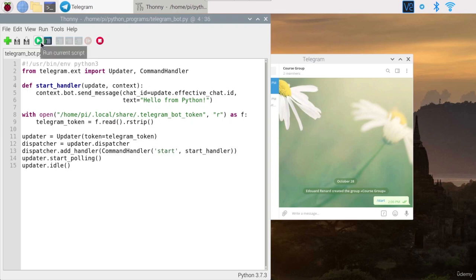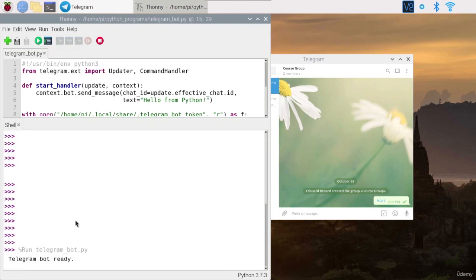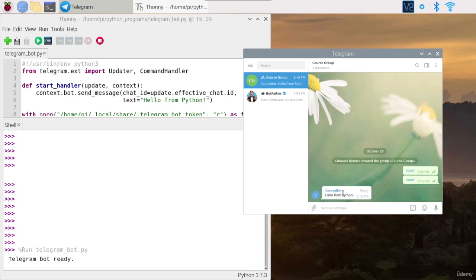So let's run the script. Actually, maybe we can just add a print here, Telegram bot ready, so we have an output. Let's run that with the print. We can see Telegram bot ready, and now you can see the program is stuck. It's waiting for commands that you send on the chat. So now you go on the chat, whether on the desktop or on mobile, and you do /start, and you can see we receive hello from Python. So this is correctly working.